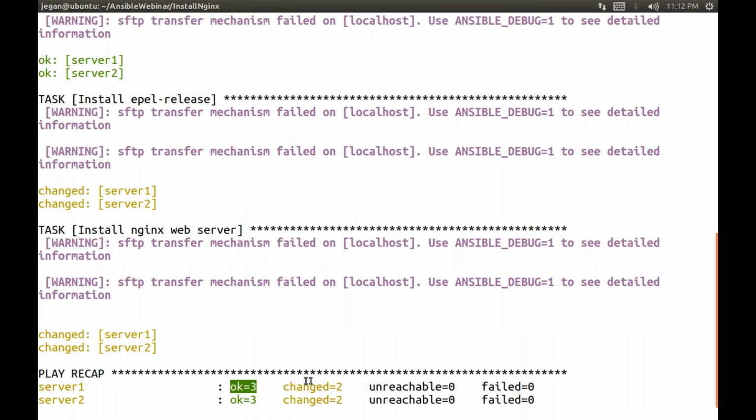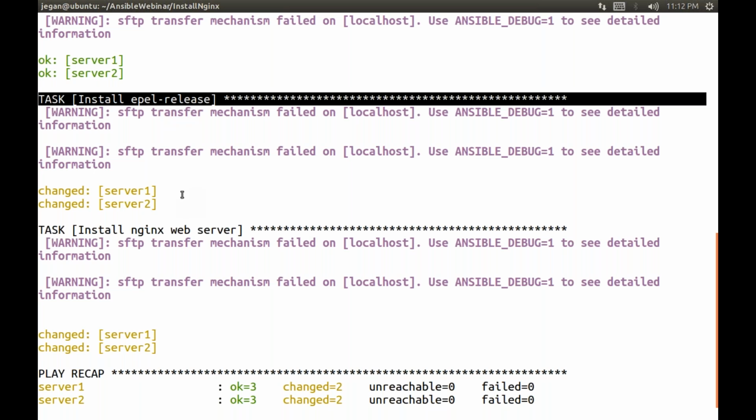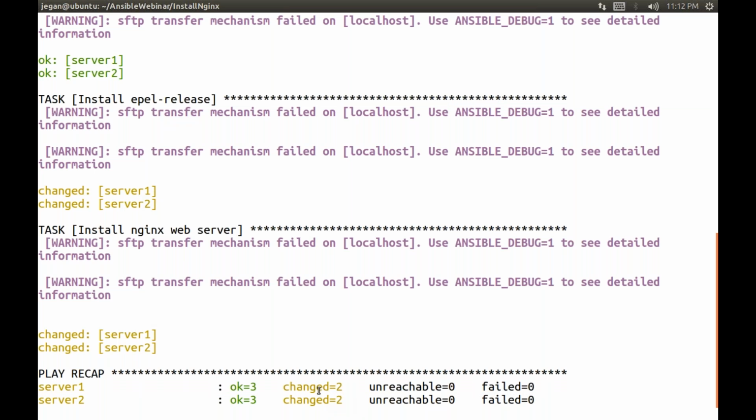But how many tasks involved changes? 2 tasks involved changes, making some change on the machine, and this task also involved some changes. So it has performed 2 changes and there was no error, right? It was able to reach the machine, in the sense that it was able to communicate with server 1 via SSH, perform the copy and then the installation, and it also was able to gather the facts back so that it can give the summary for you. There was no failure, 0 failures. The same happens with server 2.